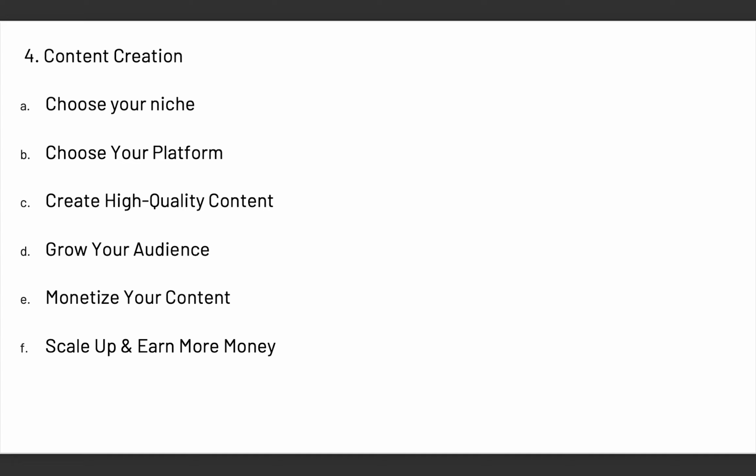Now, the next step is to monetize your content. You can monetize your content in different ways. The first way is through ad revenue. For example, on platforms like YouTube, you are paid a particular amount of money when people watch your videos and they watch the ads on your videos. So that's one way you can make money for yourself.